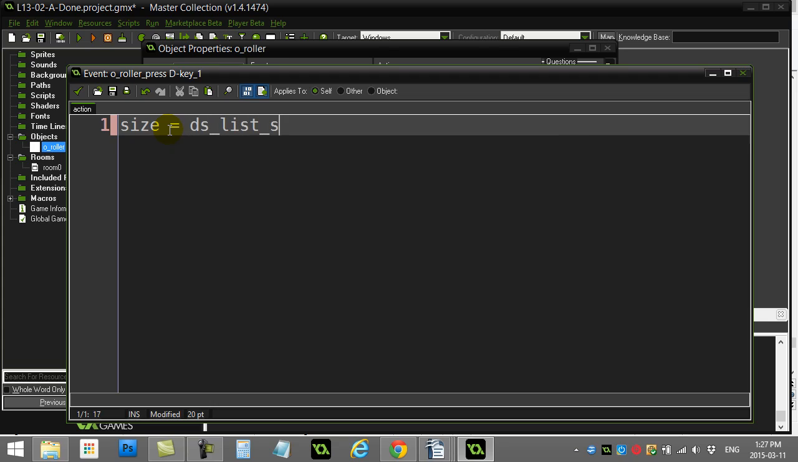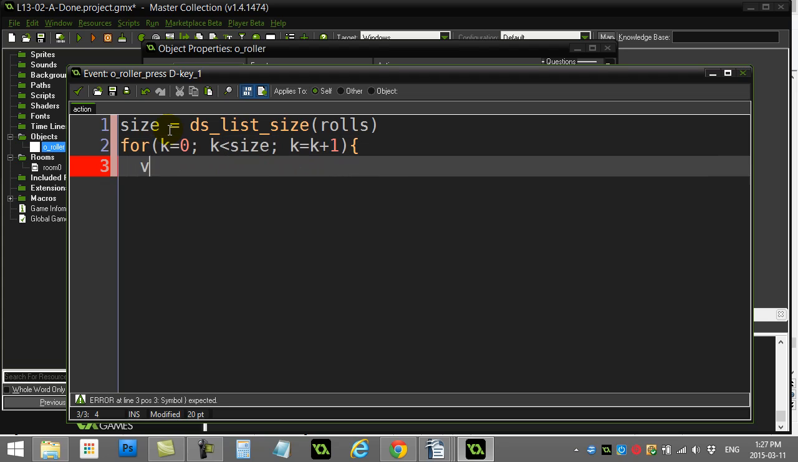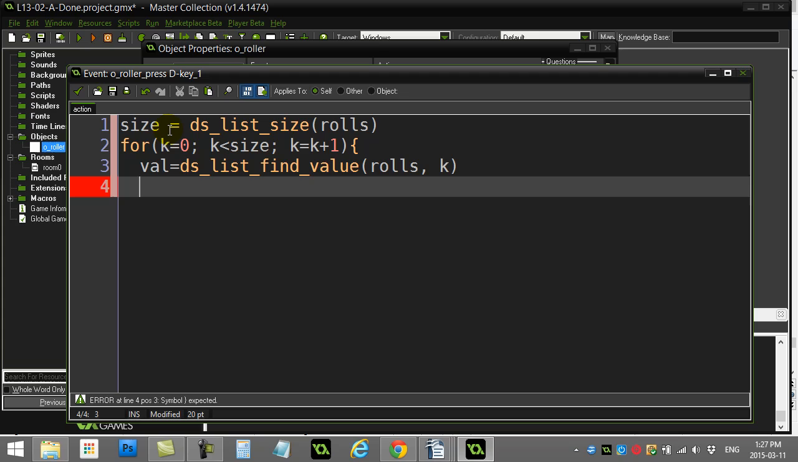So let's do what I did before. Let's go value, ds_list_size rolls. Let's make my loop. Start at 0. Go less than size. Let's pull the value out of the list. ds_list_find_value from rolls, grab me slot K. And now let's draw. Oh, I've already made a big mistake. I've done it in the D key. I'll move this to the draw event in a sec.